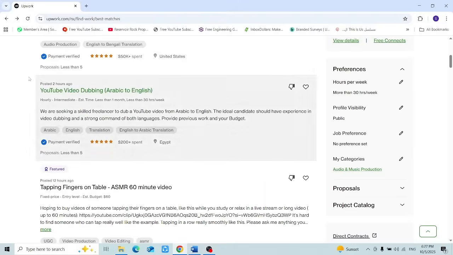For example, this one, YouTube video dubbing, Arabic to English. You can see the level that is required. So we have 3 levels: beginner, intermediate, and expert. So this is level 2. You can see the payment method. There are some payments which are hourly or per project. You can also see the estimated time. So this is a short-term project because it requires less than 1 month of work, not more than 6 months, for example. So it's a short time project.